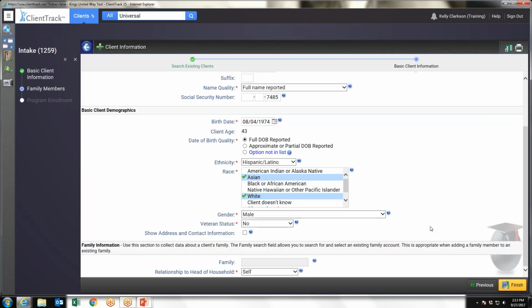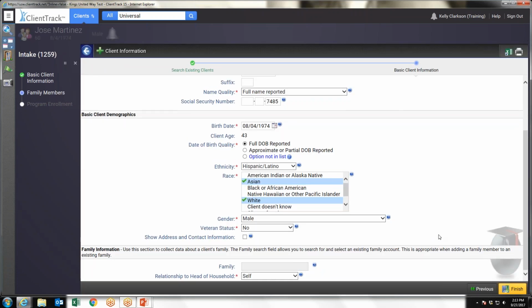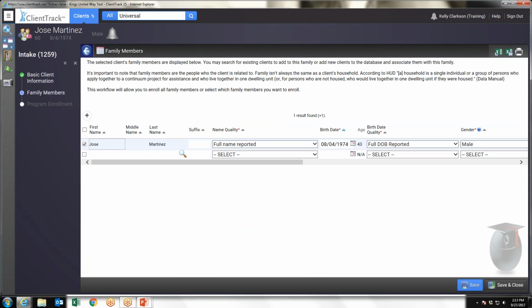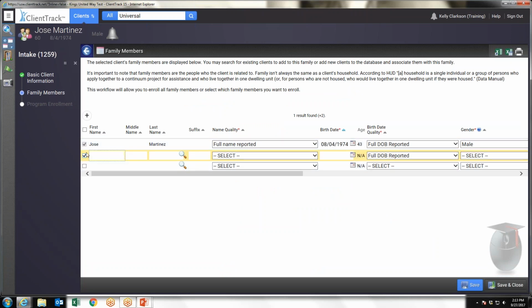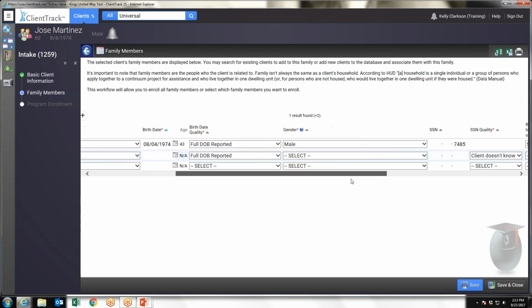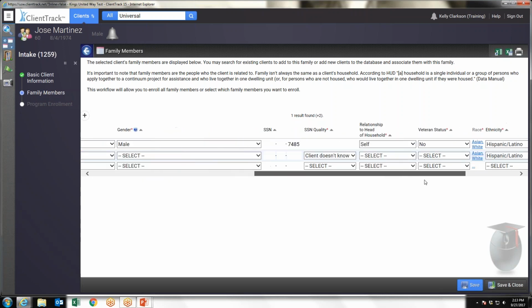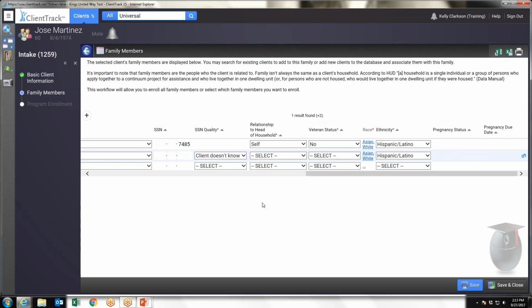The next page would be family members. It hasn't changed. If the client you're entering has family members that are enrolling into the program with the client, then you would add them here. You'd simply click on the box and add the information. You just go across and add everything for the additional clients. Once you've entered all the family members, you click on Save and Close.